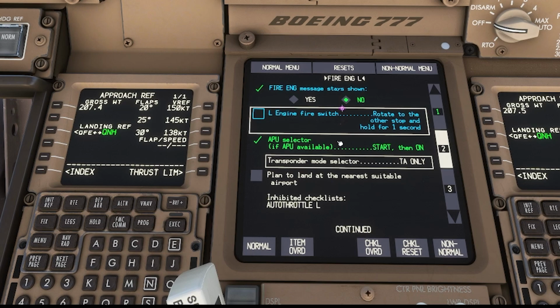And now you can see that the next item, left engine fire switch, rotate to other stop and hold for 1 second, has become cyan because there's no need to perform this action anymore. So the electronic checklist system has already kind of overridden this item for you. And also the next item, APU selector, APU if available, start then on, has already been performed previously, so the APU is already running.